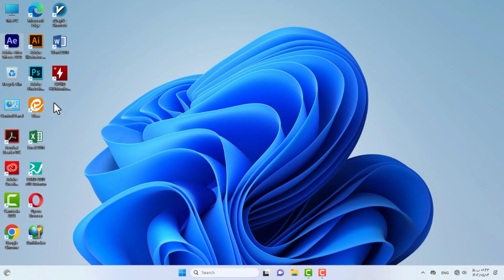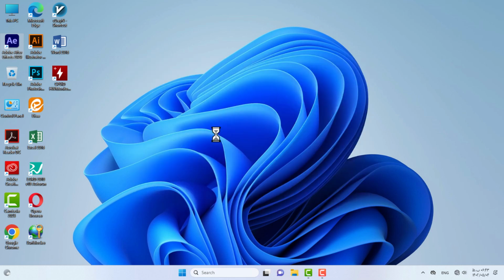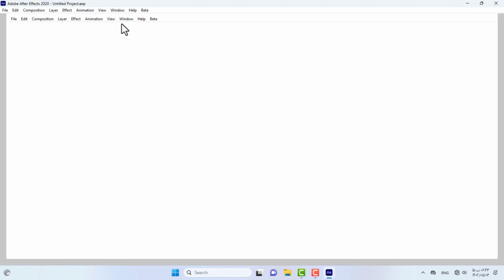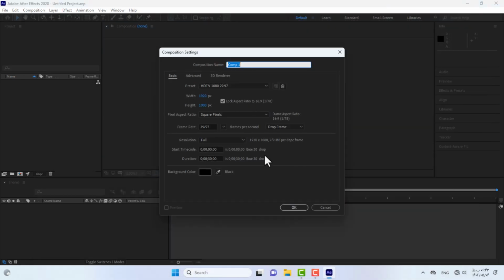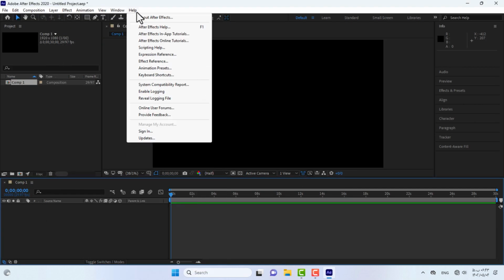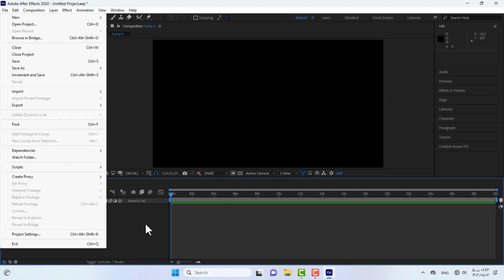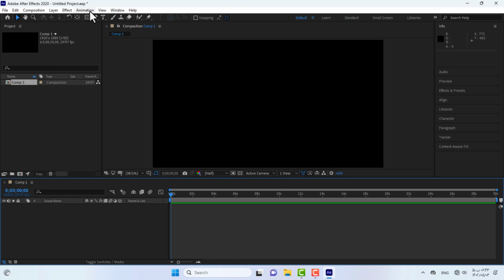Now, on the exact same computer with the same hardware that I have, but this time on Windows 11, I will check the performance of After Effects 2020 so that you can see the performance of this software closely on two different operating systems. As you can see in the video, After Effects runs smoothly on Windows 11 without any lags or errors, so I don't need to buy new hardware and I can easily use it on my Windows 11.